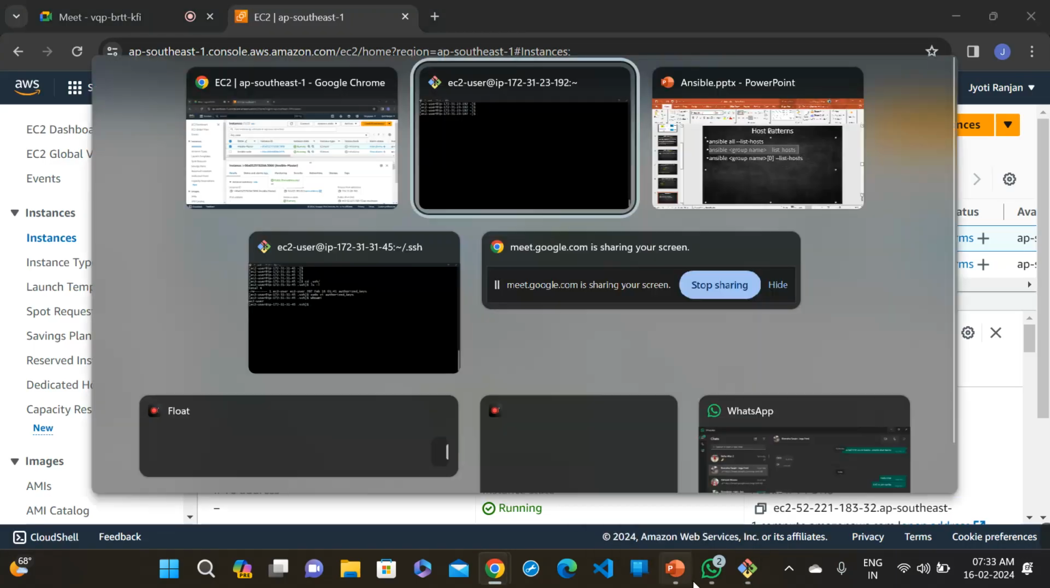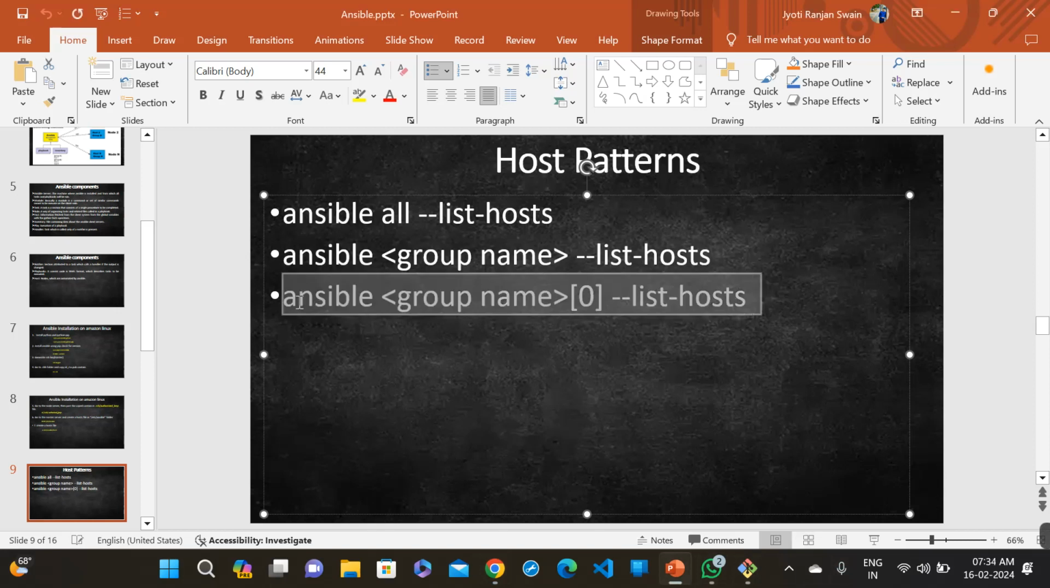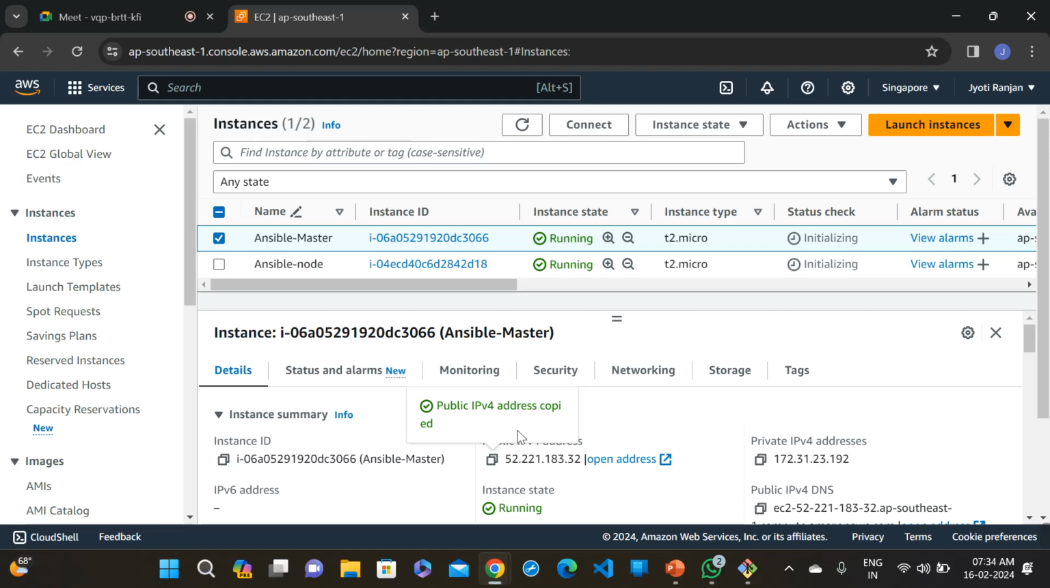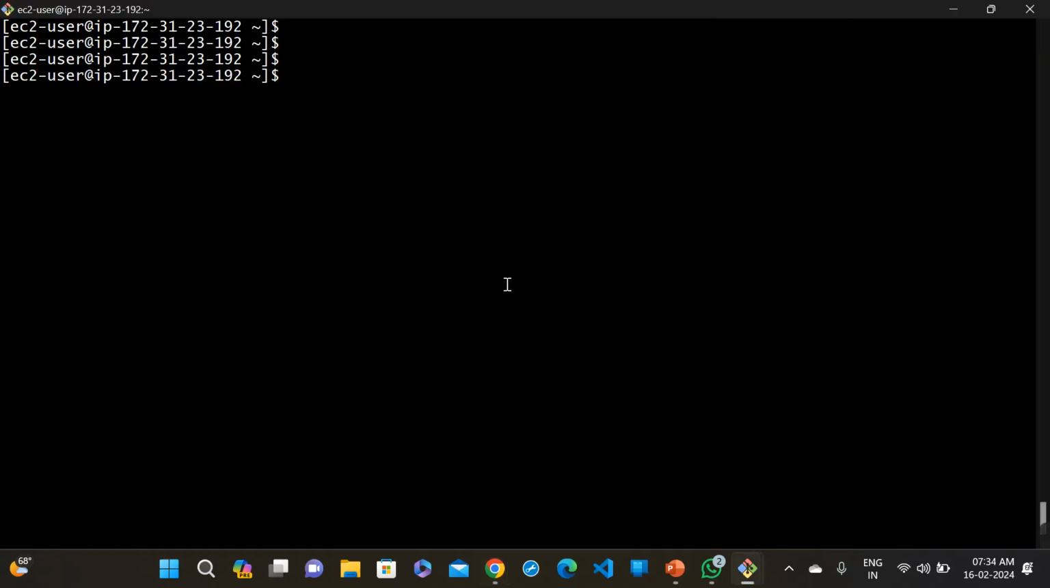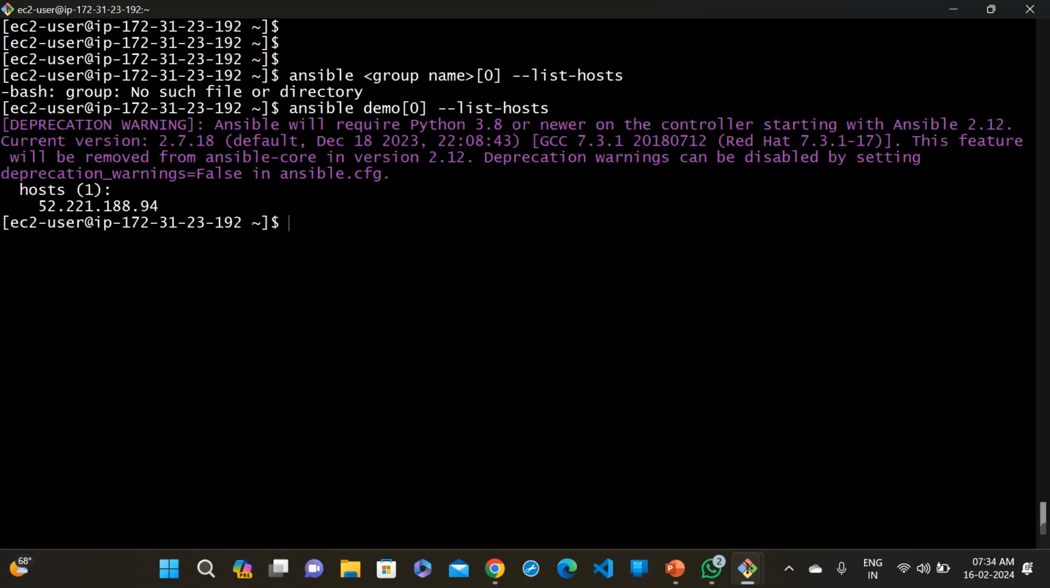So let me go to another command like Ansible group name. Just copy this one, go to the terminal and paste it here. Suppose I am writing demo group, right? You can see here we have to write the name demo, and this is the index like zero. I'm writing here the index zero. Press enter.